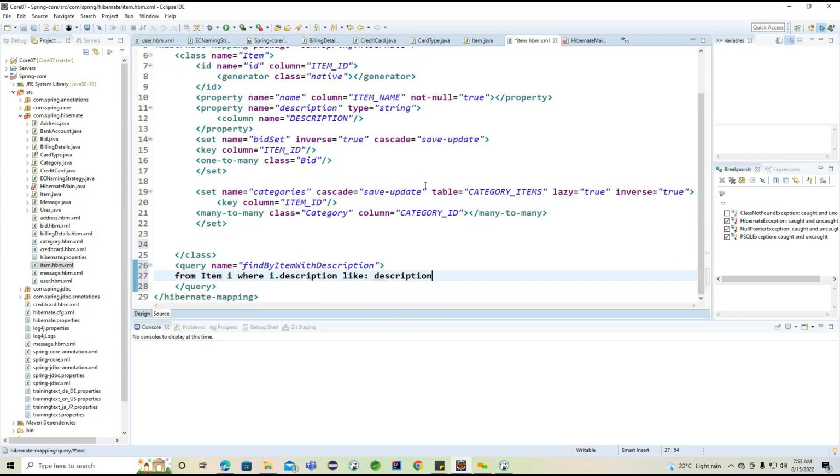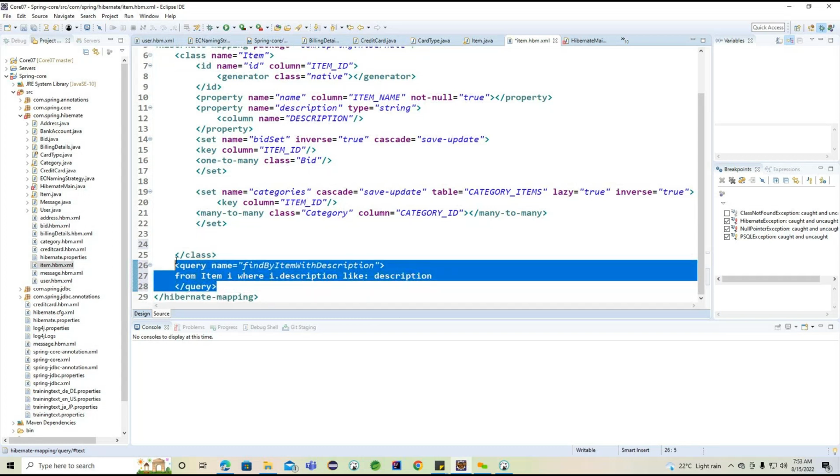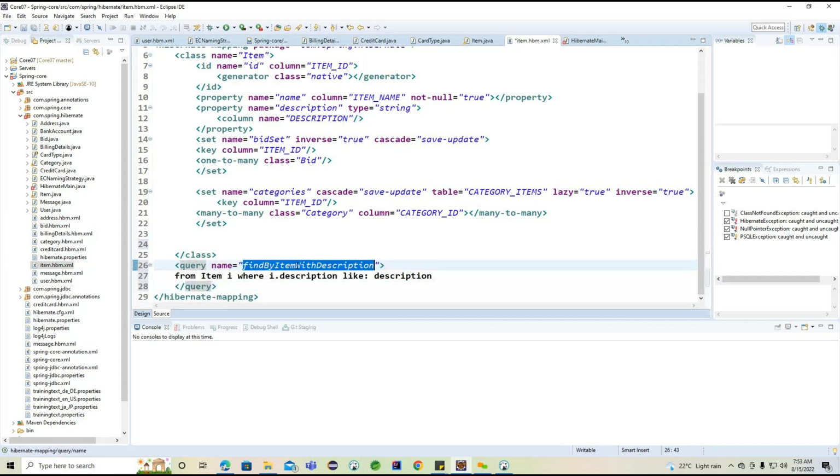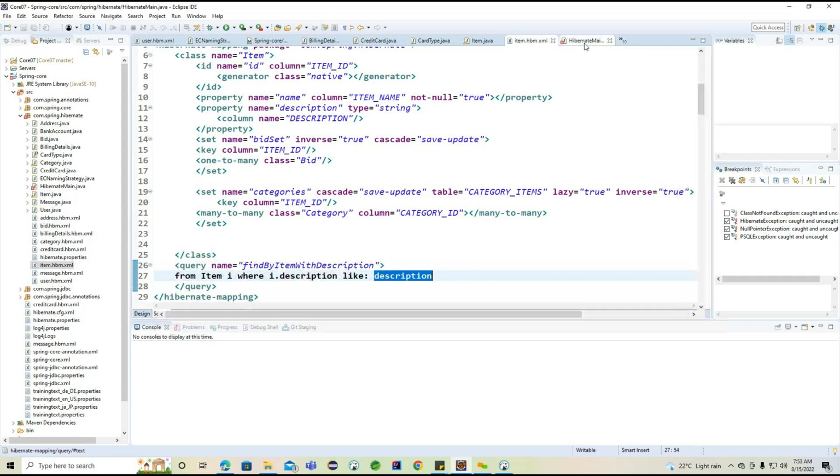Okay, this is the named query we are going to call. So you can see here we are writing this particular named query inside this HBM file. We'll call it find by item with description. We are trying to write the name of the query, and this is the query it is going to execute, and it has one named parameter here.